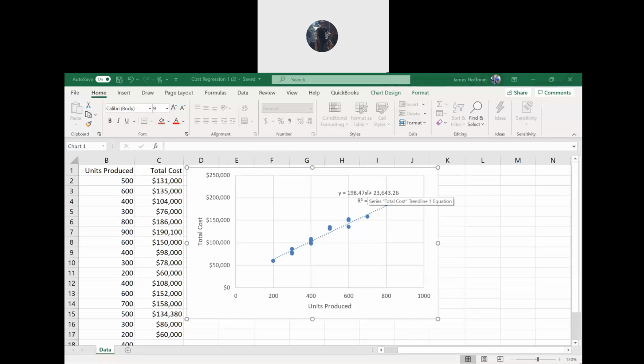So if it's 0, then nothing's explained. If it's 1, then 100%. So we have a pretty high value of 0.97. And so the way you'd interpret that is like this.